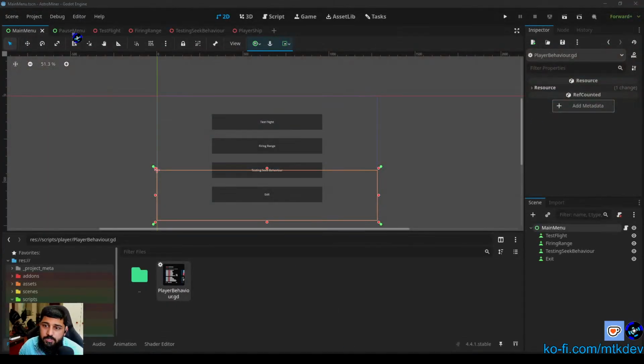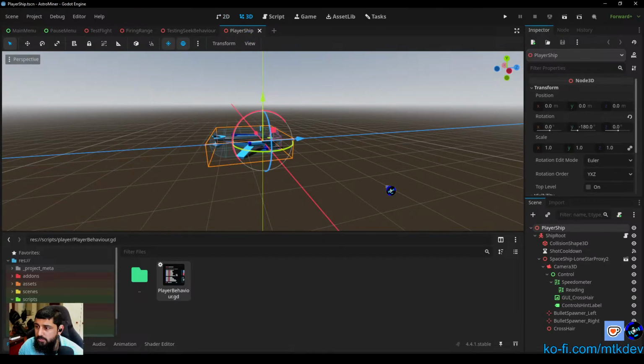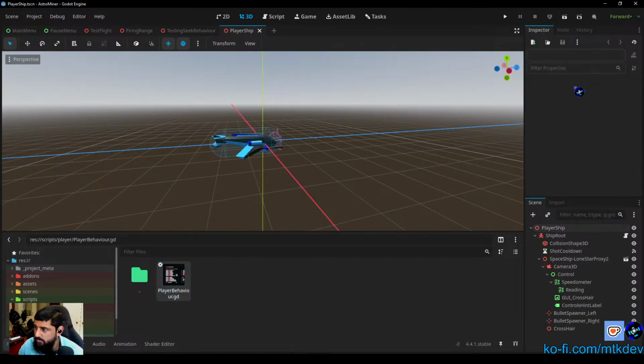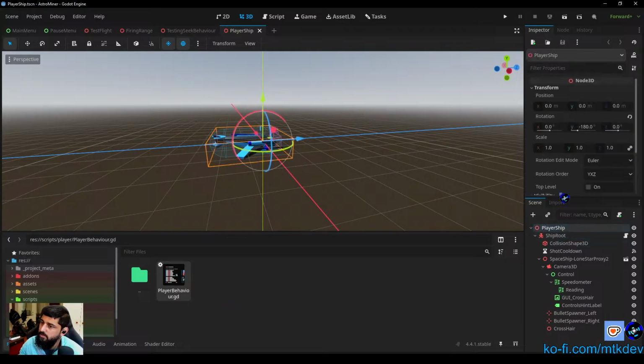Okay, so now I go to, for example, the player ship. You can see that if I open up the inspector like this, here we go, you'll see that they are all the nodes associated with the player. Okay, and that's good. It means that we can edit the player as we need to here in this scene, and any other scene that contains the player ship will automatically update those changes.